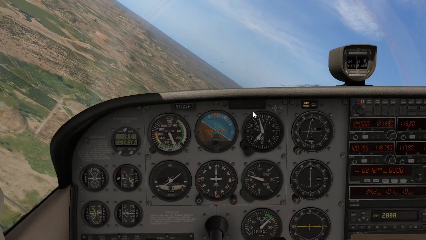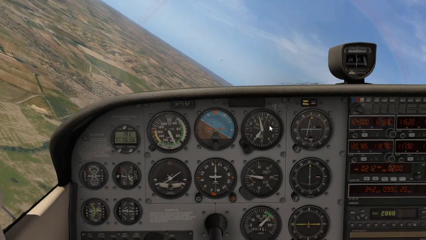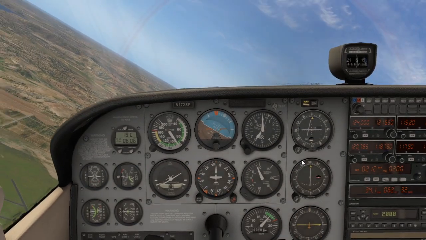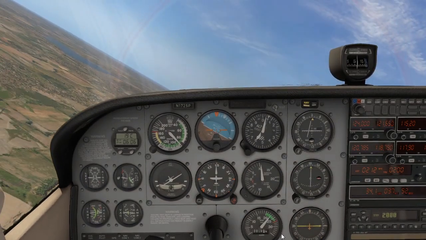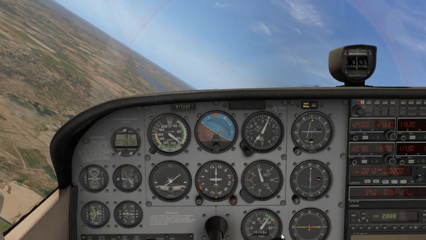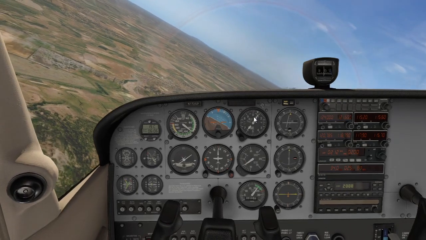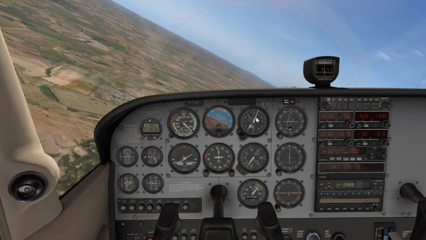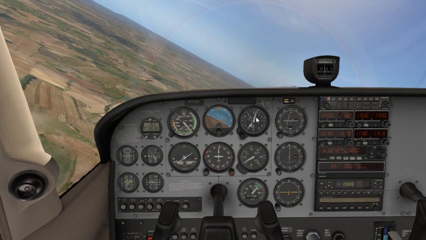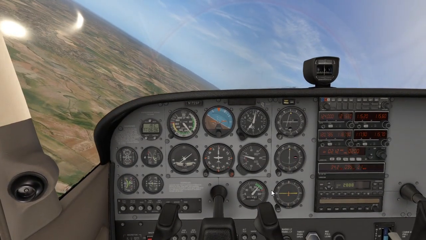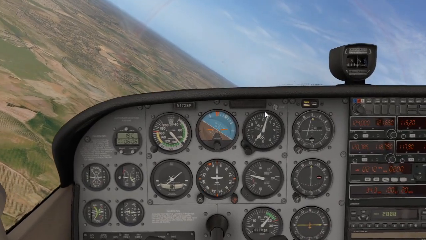If you see you are climbing too much, you do not want to push forward on the control column. You can just let go of a little bit of the control column pressure and then wait for the altimeter to reach your assigned altitude, and then just give it a small pull back to maintain your relevant altitude.